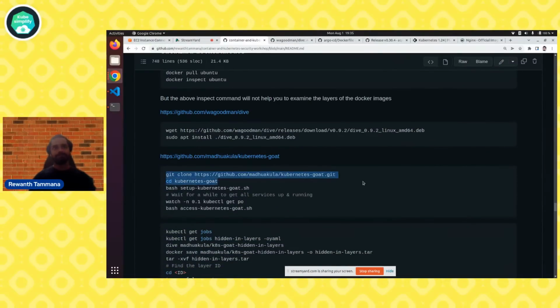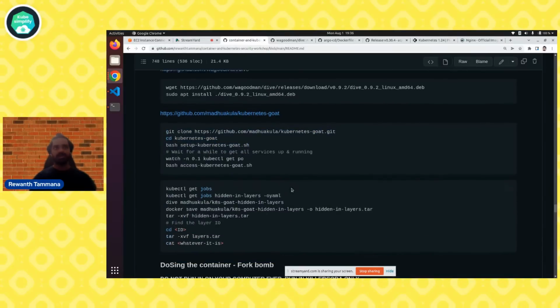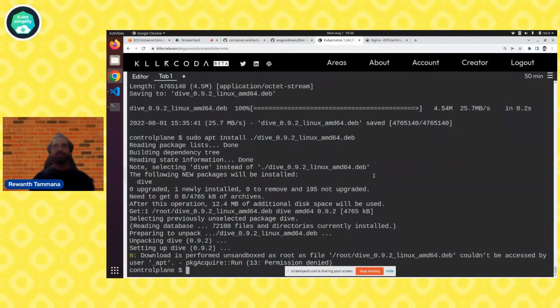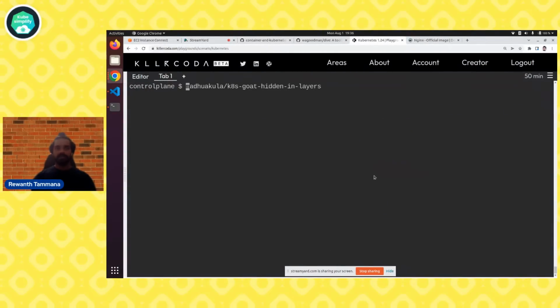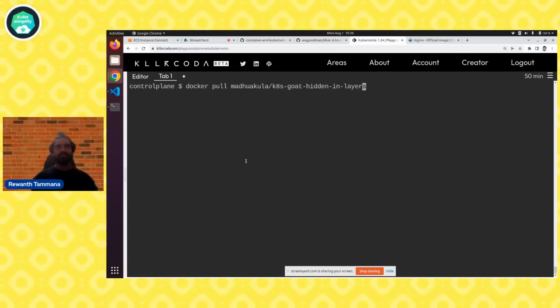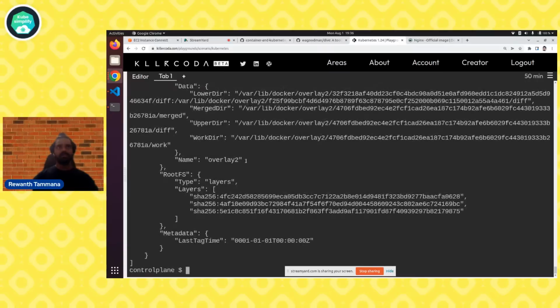There is a Kubernetes Goat scenario that we can leverage, or alternatively, it internally uses this image. So we can just pick up that image directly and try to analyze it. We'll say docker pull and get this image. Now if I do a docker inspect on this image, the best you can see is only the metadata information, like what is the upper directory, lower directory, and what kind of layers it has. But what is in these layers, you cannot know. So that's where this comes in.